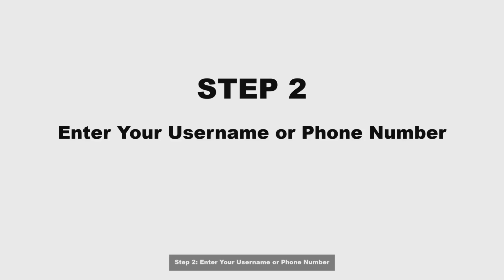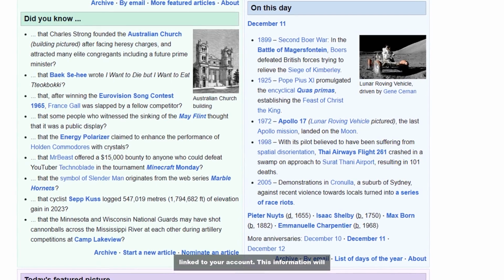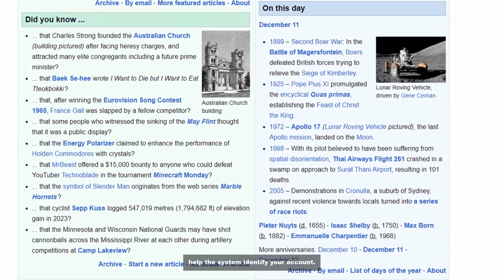Step 2. Enter your username or phone number. Input your X username or the phone number linked to your account. This information will help the system identify your account.